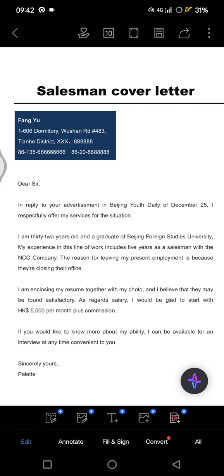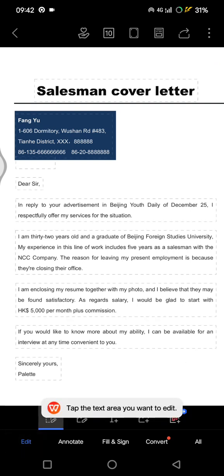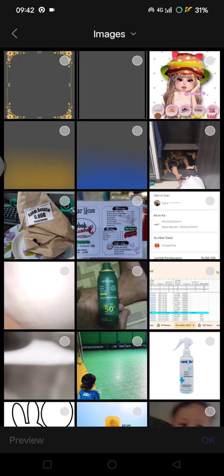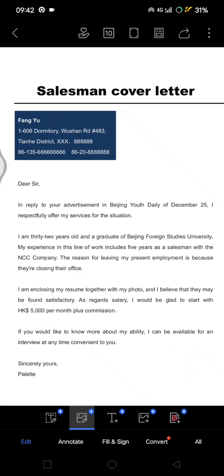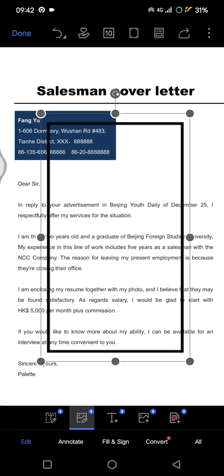So let's just hit on edit in here and then click on this plus image option, and now you can just choose the border image that you want to add. So here I'm going to use this one, click on OK. So this is the border.